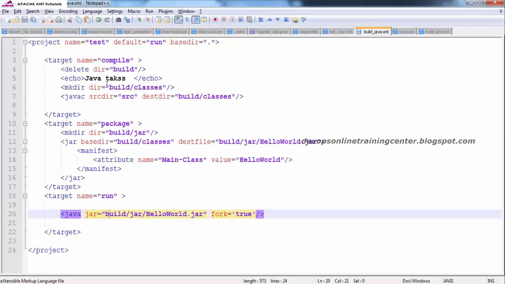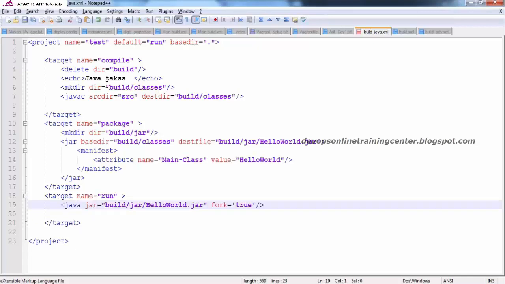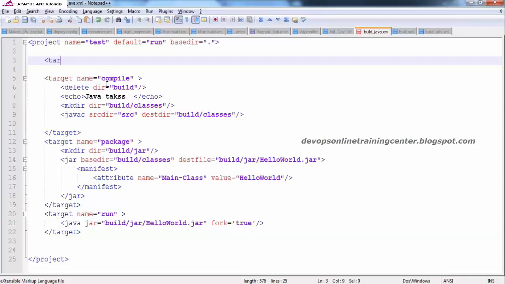Tomorrow your 50 targets are there. You want to call them one by one in some sequence, but you don't want to use the dependency. So in those scenarios, you can make use of a task called ant call. So look at what I'm trying to do here. I'm creating one more target, with the target name something like main.